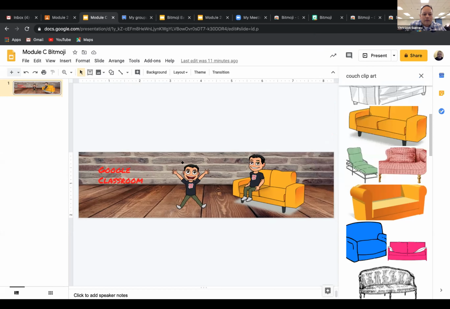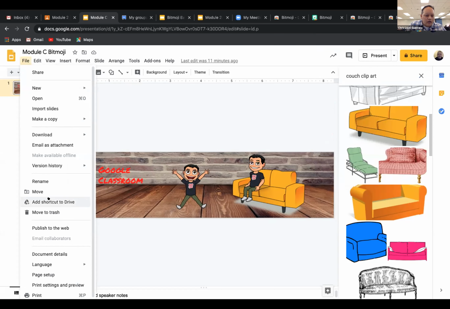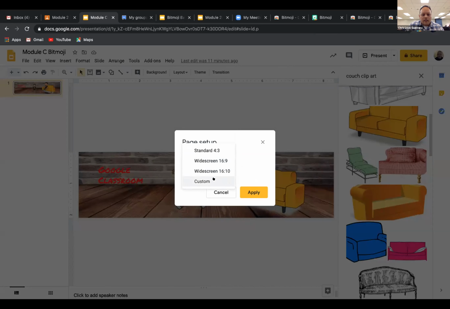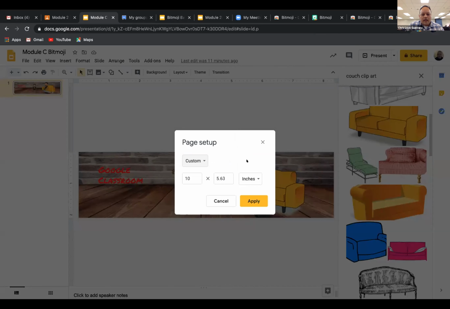Resizing your image. If you go to File, you slide all the way down to Page Setup. Now, the standard was widescreen, so yours should look like this if you haven't done it yet. It'll say widescreen. You click on this widescreen, and you go down to Custom. When you go down to Custom, then it'll say inches, right?